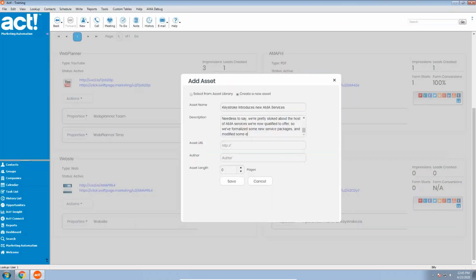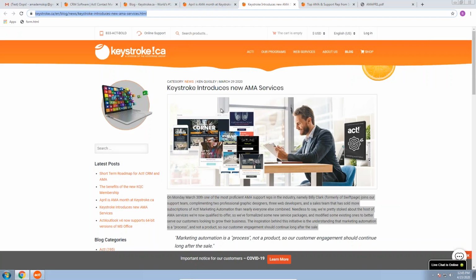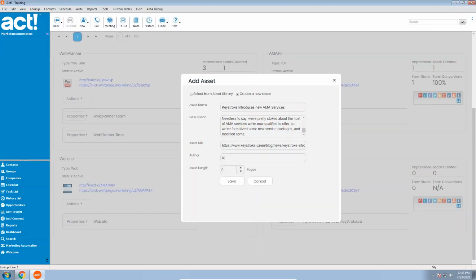And I'm going to take the URL. I'll put it here in the asset URL. I'm just going to clean this up because there is a max number of characters here. Okay. And then I can even add authors in here as well. Since these are blog posts, each one of our blog posts on the Keystroke site, they are authored by someone. So I'm going to go ahead and put Ken Quigley in here.